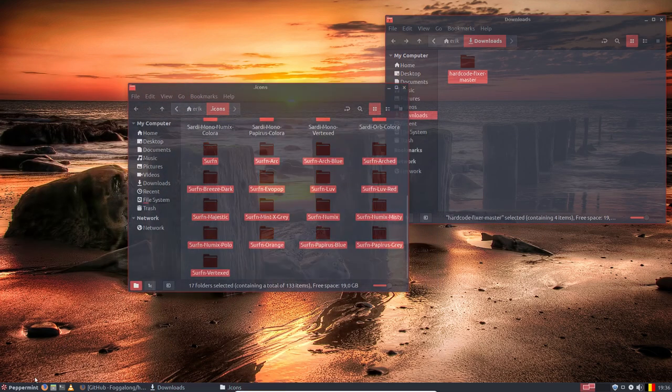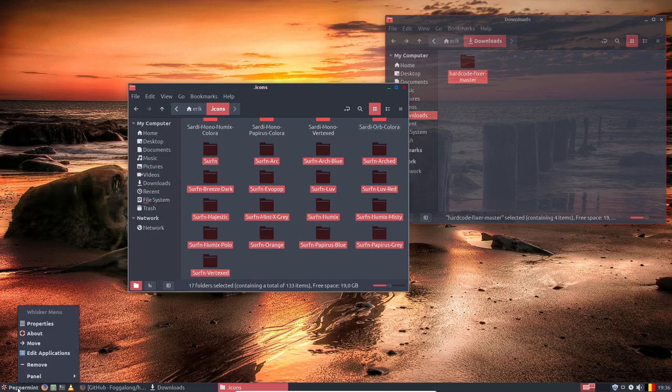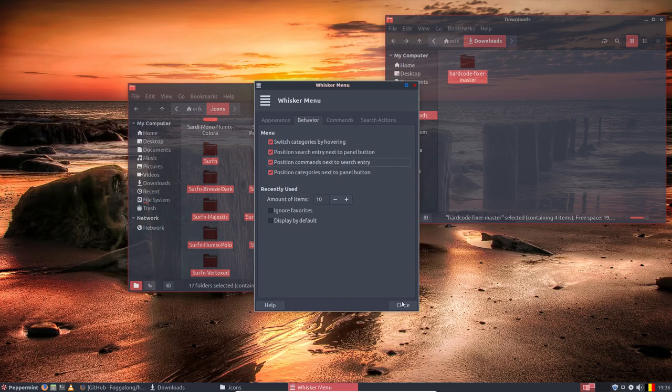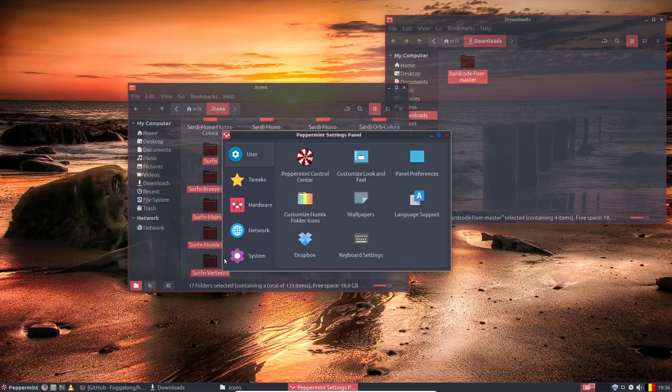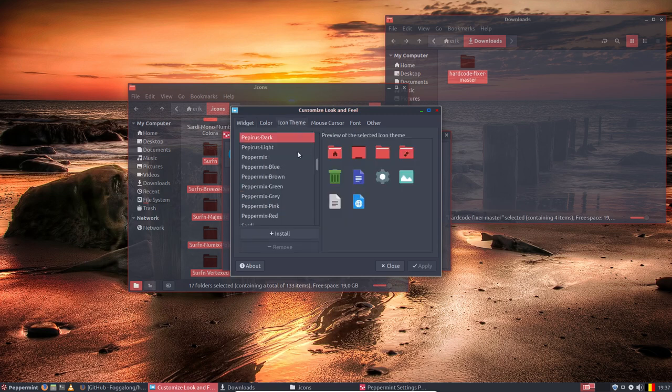All right. What do we have? We have here the possibility to change. Oh yeah, I forgot something. So right mouse click. I will put the behavior position commands next to here. That means that it's down here. I don't need to go all the way up. It's very near to where you start. And then customize look and feel, icon theme.